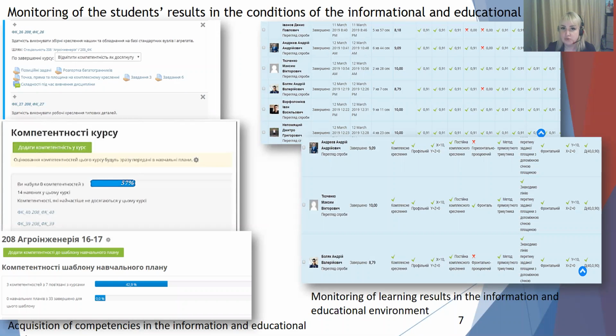Monitoring of the students' results in the conditions of the informational and educational environment consists of acquisition of competences in the informational and educational environment and monitoring of learning results in the informational and educational environment.